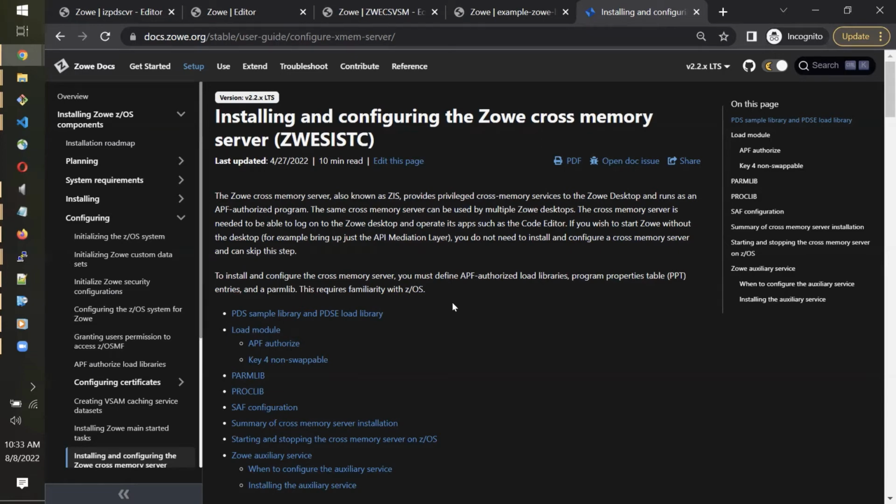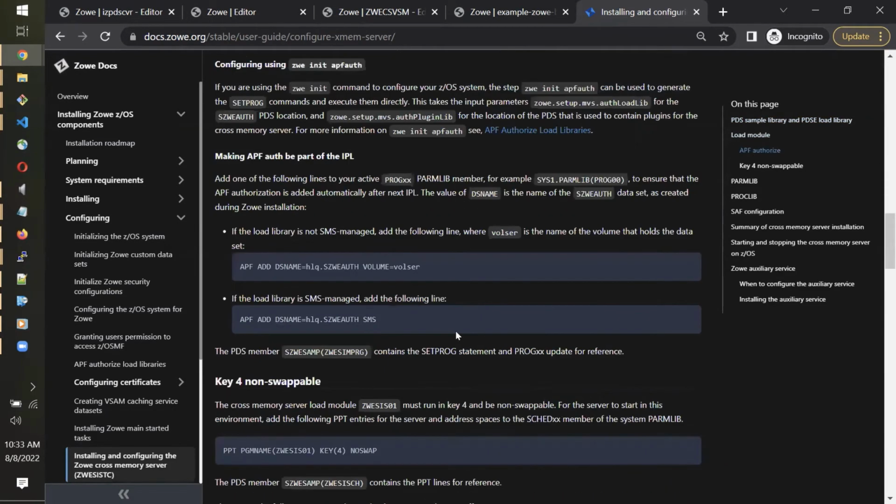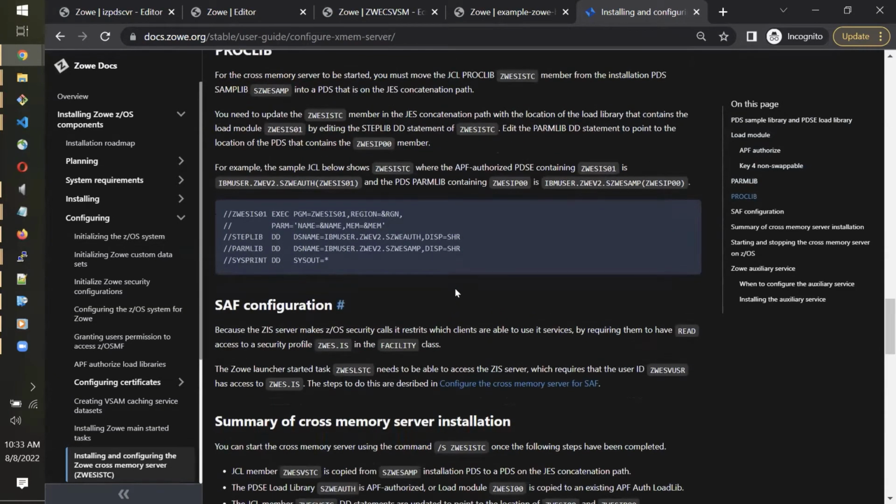The cross memory server is needed to log into the desktop and operate various apps that need privileged access, for example the code editor. If you wish to start Zowe without the desktop, for example if you want to bring up just the mediation layer, you do not need to install and configure it. The main components of the cross memory server are the load module, the parmlib, and the proclib, and the various configuration that comes with that.